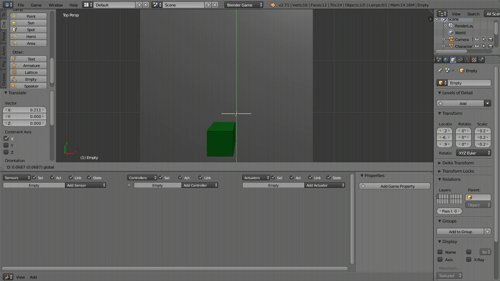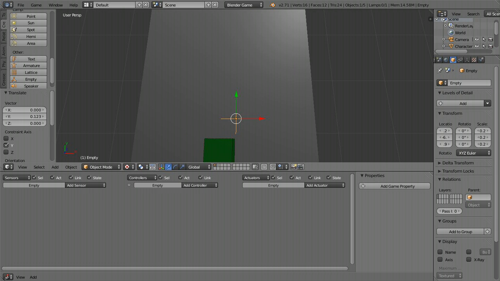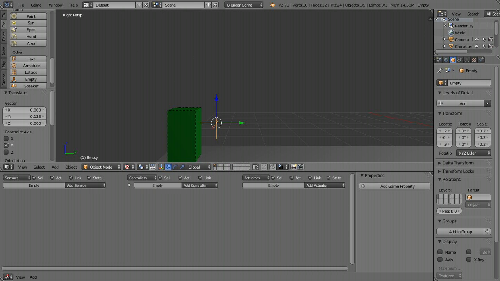And we're going to position this about where we want it to seem like you're holding a handgun. So I guess right about there for that view. And probably about there. And now we are going to name this. And I am going to name it handgun.